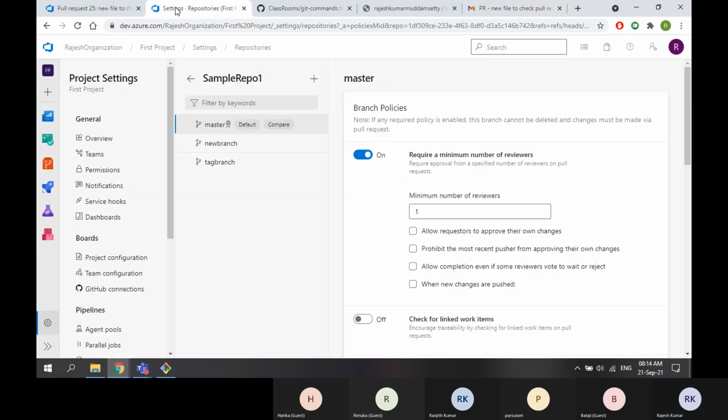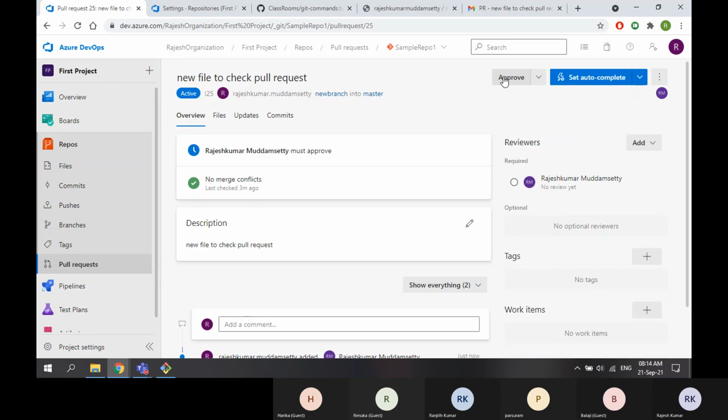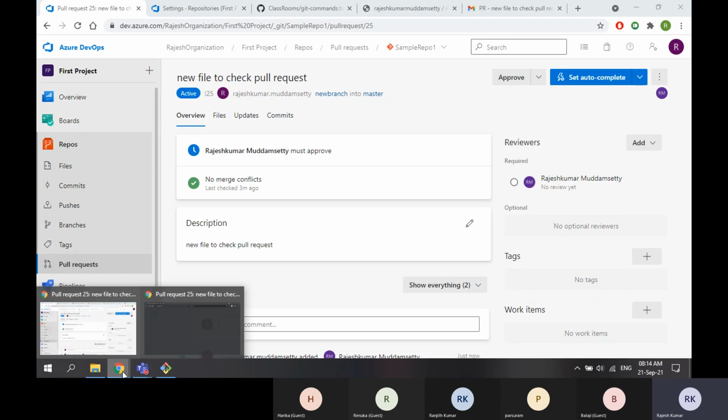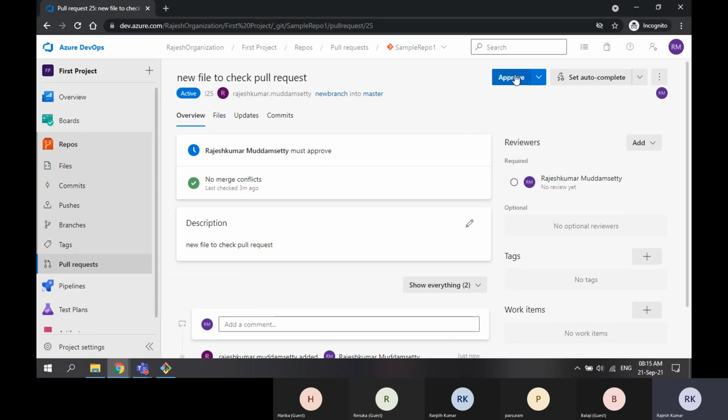So here, if you see other window. So as a owner, I am the administrator, so I can approve, but I don't want to approve this. I already added other user to approve. See, he got approve option. So I will approve this. Approved. One reviewer approved.